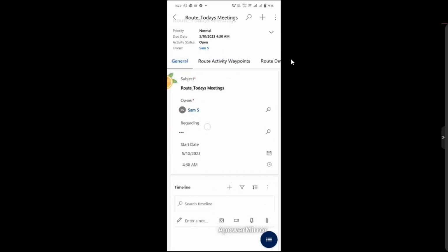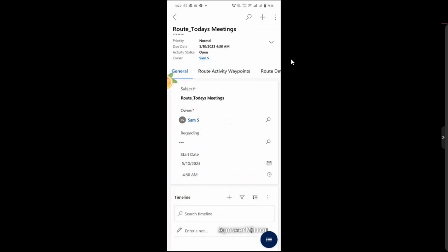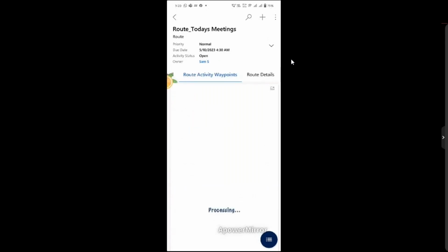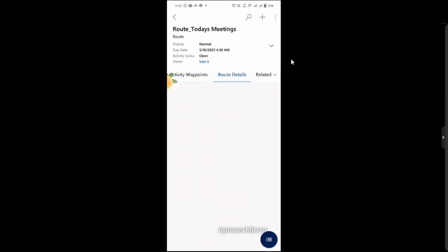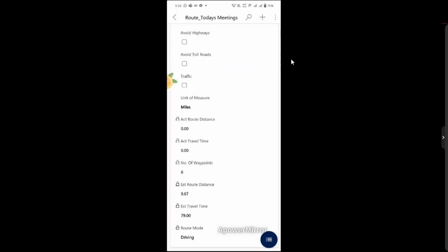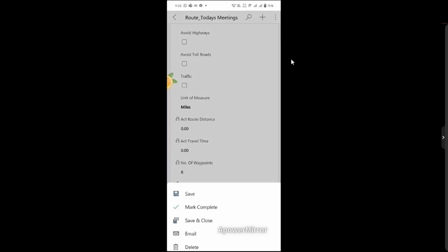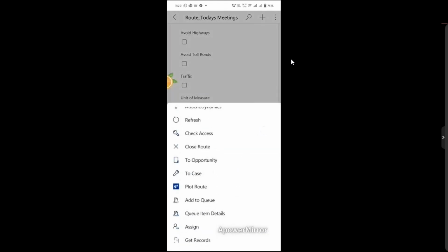They will be able to see which person has been assigned as the owner for the route, and which of the clients they have to go and meet. So you can see the whole list of the clients that they have to go and meet, and then they can see the total distance and total time that they have to follow on the field. Now, all of these details are available within the route itself. They can just click on this more button, and then they can click on the plot route button. So you can see it is very easy to access the route on the map.